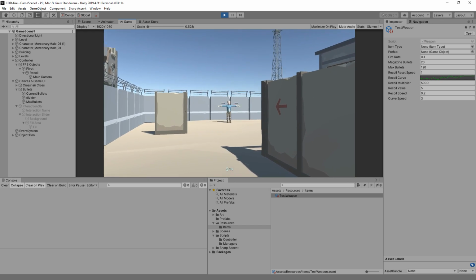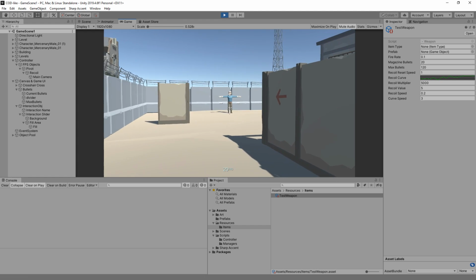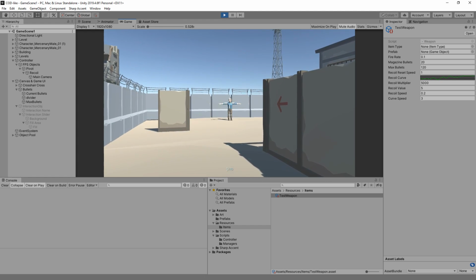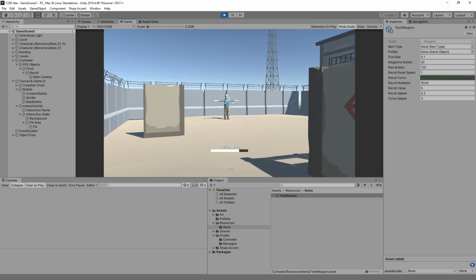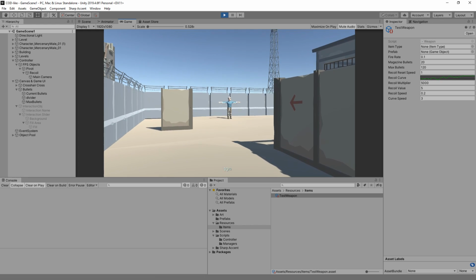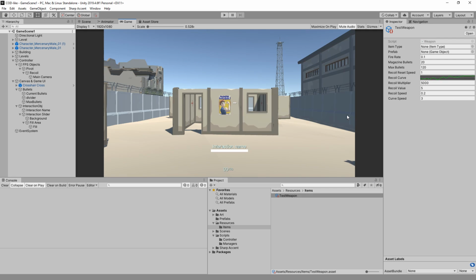And of course we can play, and you can see that the more you shoot, the worse it gets. The worse recoil you get. But it's still controllable. Awesome. So just play with the values, and this video is complete.